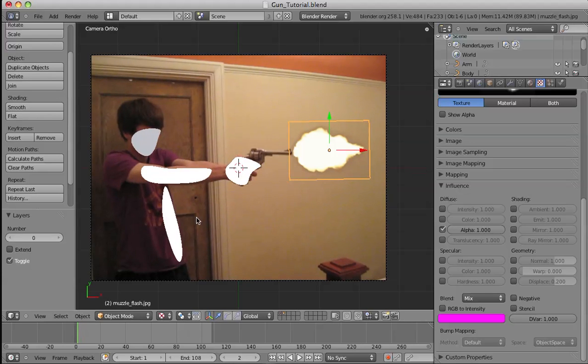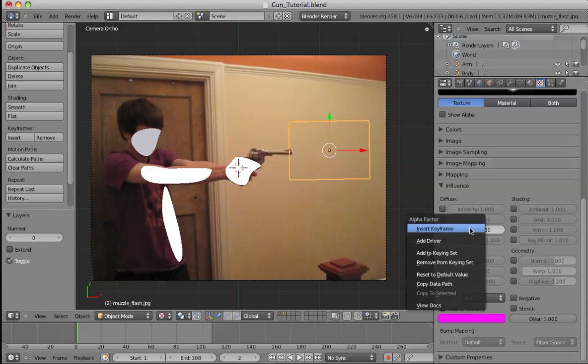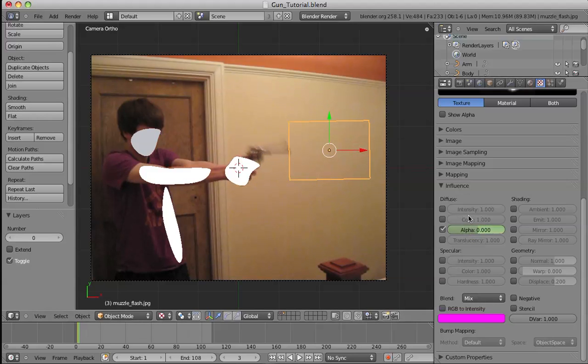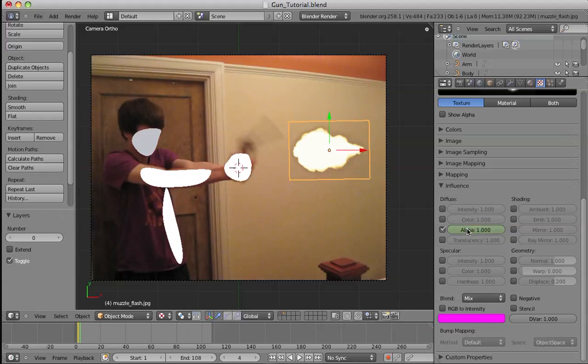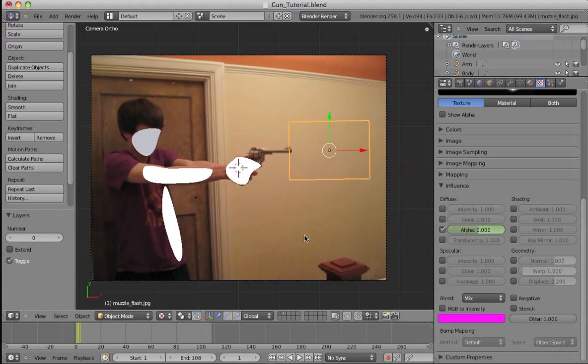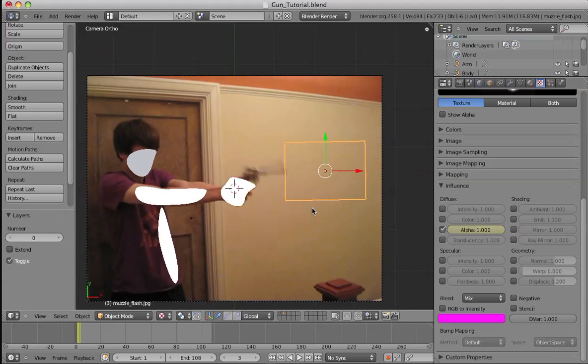So again, on frame 2, it's the first frame. Oh god, oops, not -1. I'm going to put that to 0. We're going to insert a keyframe. And on frame 3, put that to 1. Right click, insert keyframe. And on frame 4, make that 0. And then we're going to have to do that again for every time the gun is shot.